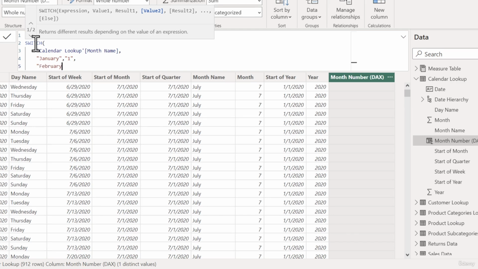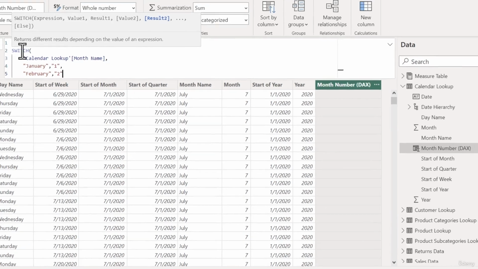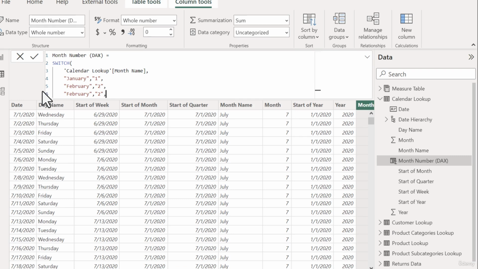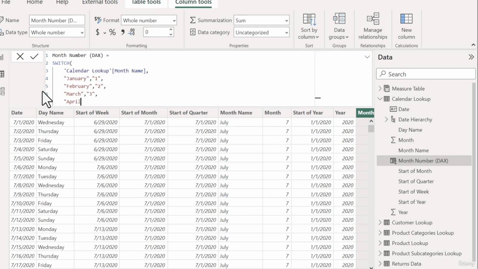For February, we want that to equal 2. And then one pro tip here, if you hold down Alt, Shift, and then press the down arrow, it'll copy the last line of DAX code. So you can actually do that, and that might end up being a little quicker. There's still a lot to replace here, but it is a helpful tip sometimes when you've got a lot to type out.